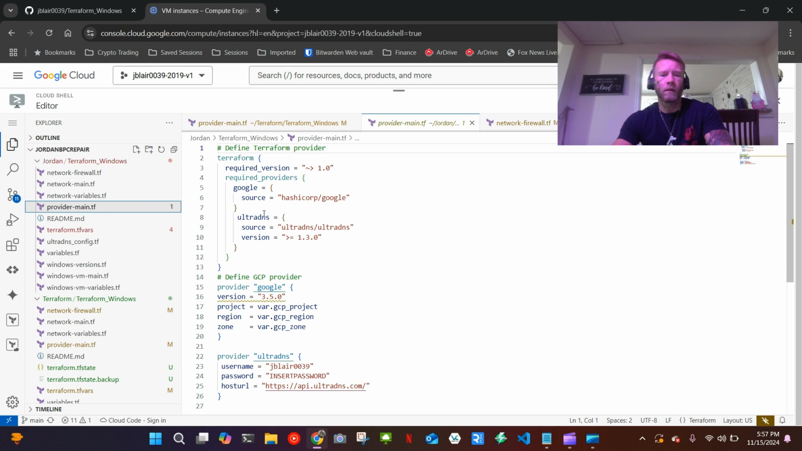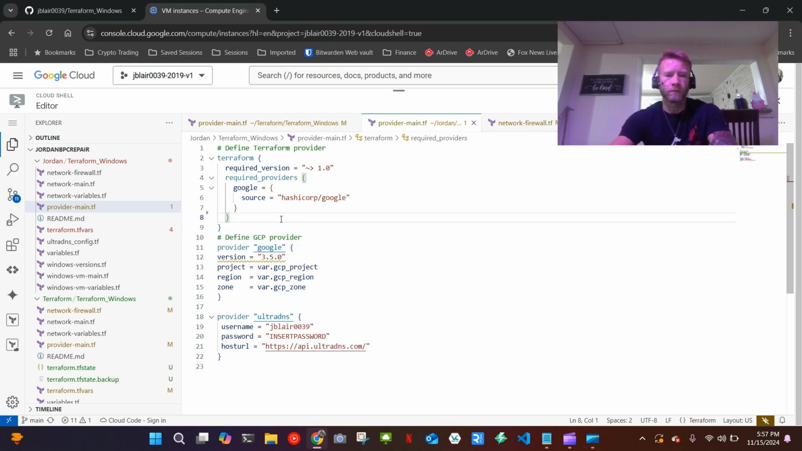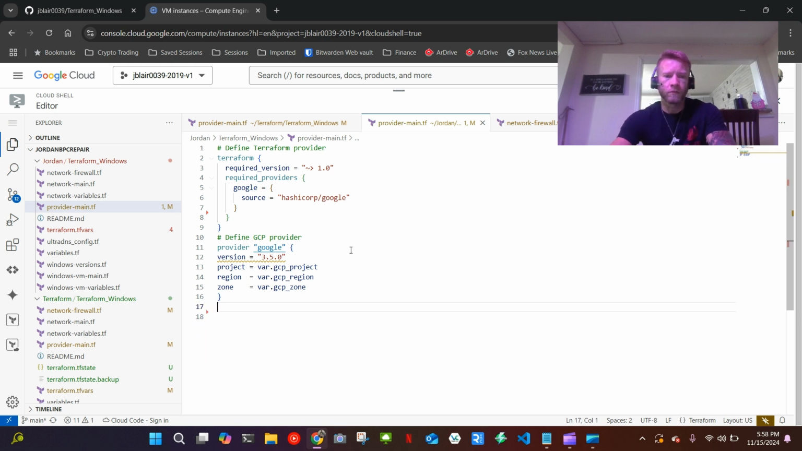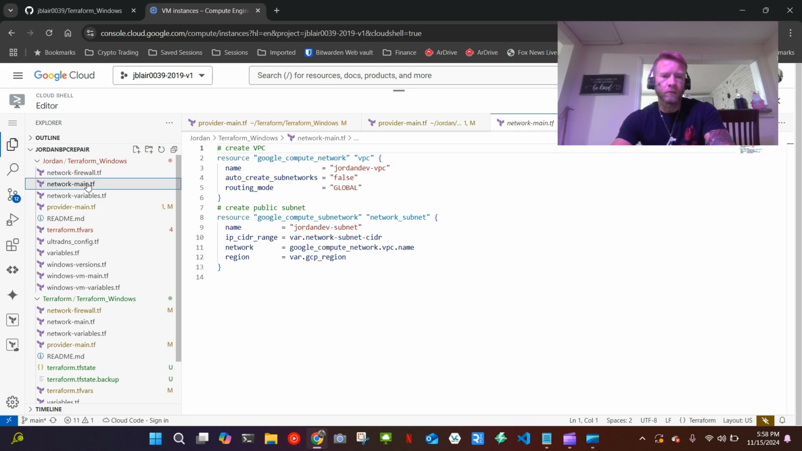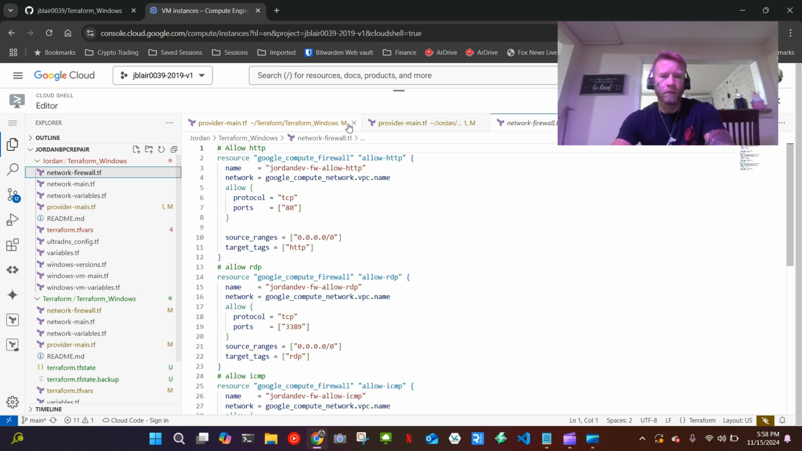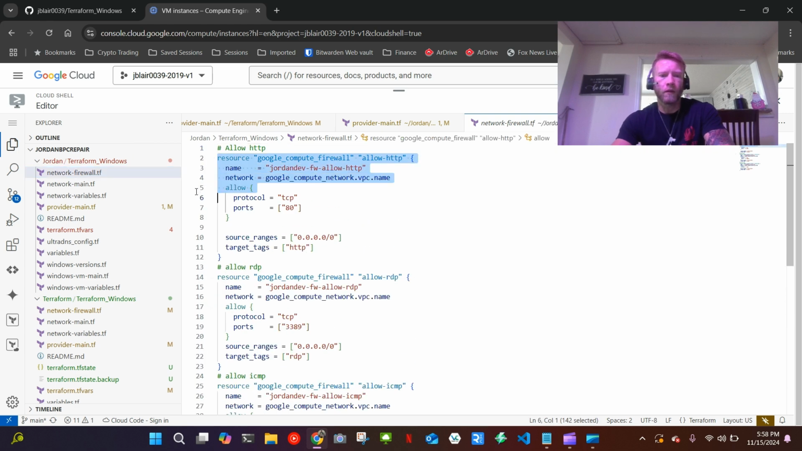So providers main, we do not need this provider. Lines 8 down, so from open curly bracket to close curly bracket, and delete that. I don't need this provider information, so it can go. This looks okay. This looks okay. Firewall rules. I don't need web, so we're going to take this out.